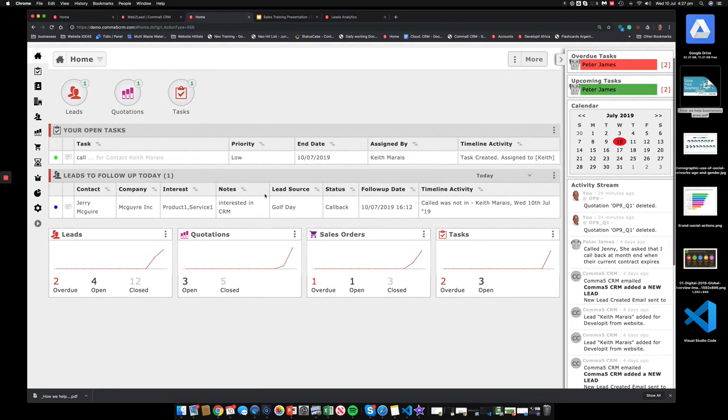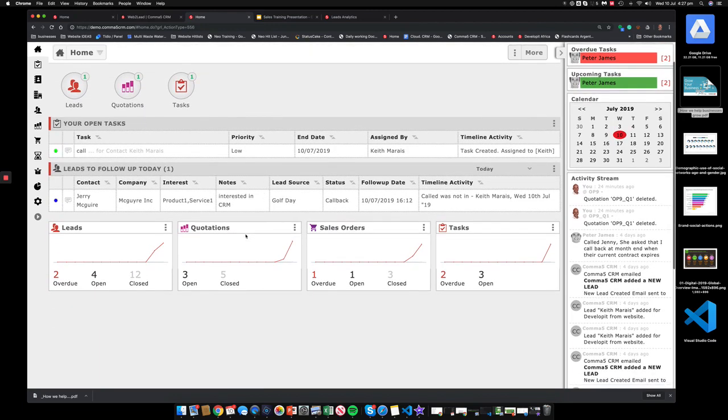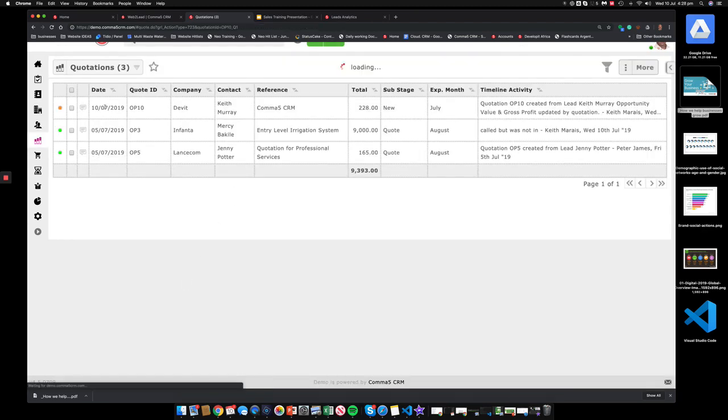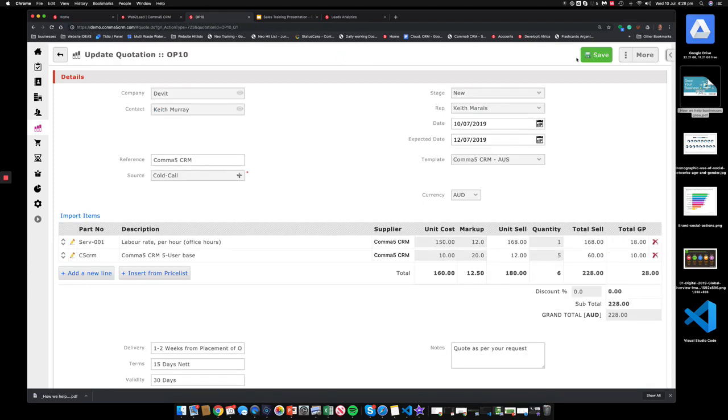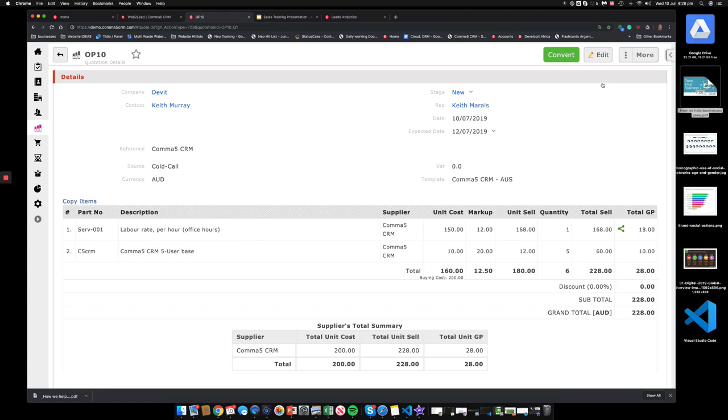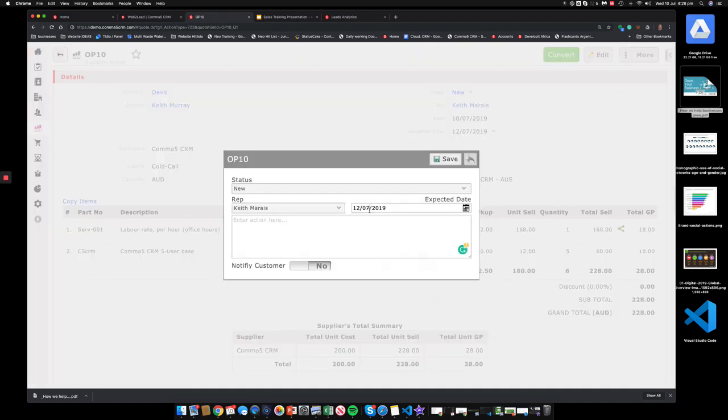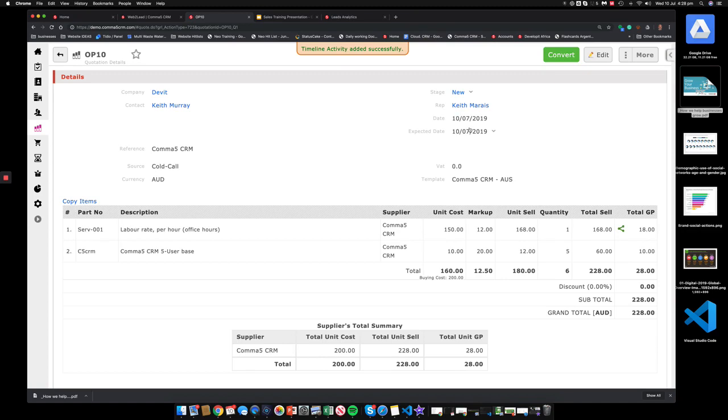So a couple of scenarios here with a quotation, exactly the same thing is I could have a quotation that needs to be followed up today. So let's say I was expecting this quotation today. So I go and edit. In fact, I don't even have to edit. I can just go, in fact, let me show you here. Expected date, and let's say this was today. We'll call later.